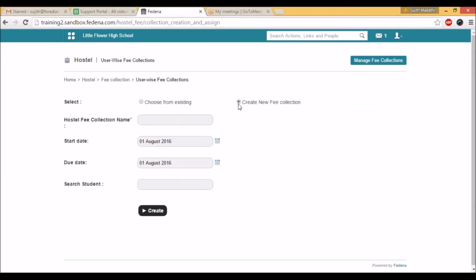Otherwise, I can create a new fee collection, similar to the batch, we have to give the collection name. Then we can give the date, like start date and end date. Then we can search the student and we can create. So in this way, we can create a fee collection for specific students or the employees.